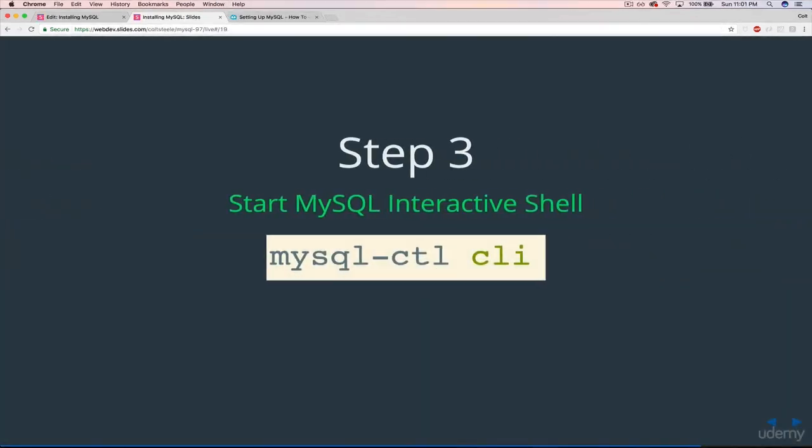So the next command is the same thing, mysql-ctl space, this time CLI, and that stands for Command Line Interface. What this will do is it will start up the MySQL interactive shell. If you've worked with any database before, usually there's an interactive shell that goes along with it. Or if you've worked with things like Ruby or Python or Node, there are usually terminal or command line based interactive environments. If this is all new to you, I think it's easiest to understand it just by using it and taking a look at it.